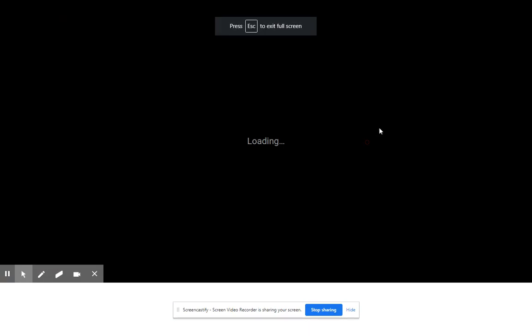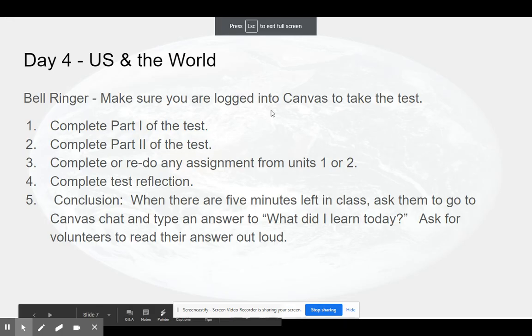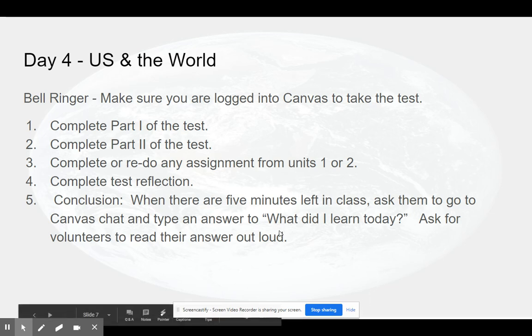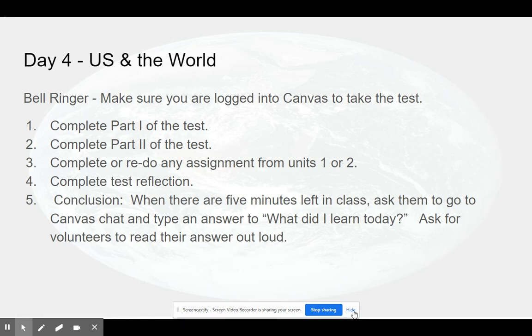This, of course, is a testing week, so make sure you have taken the test. Complete part 1 of the test, and then part 2. Part 2 are the essays, and then make sure that you have completed all the Unit 1 or 2 assignments, and there's also a test reflection. And then the conclusion for today, you can just go ahead and ignore that, unless you'd really like to put in something that you learned during the day.